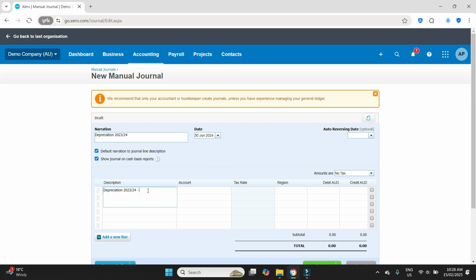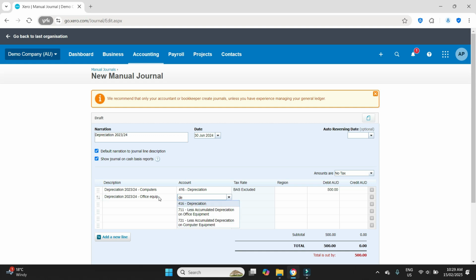The first one is going to be computer equipment. It'll go to the depreciation account. And let's just say that our depreciation that we've already worked out in Excel is for $500. The second one is going to be for office equipment. This also goes to the depreciation account, the same account. And let's say that is for $400.